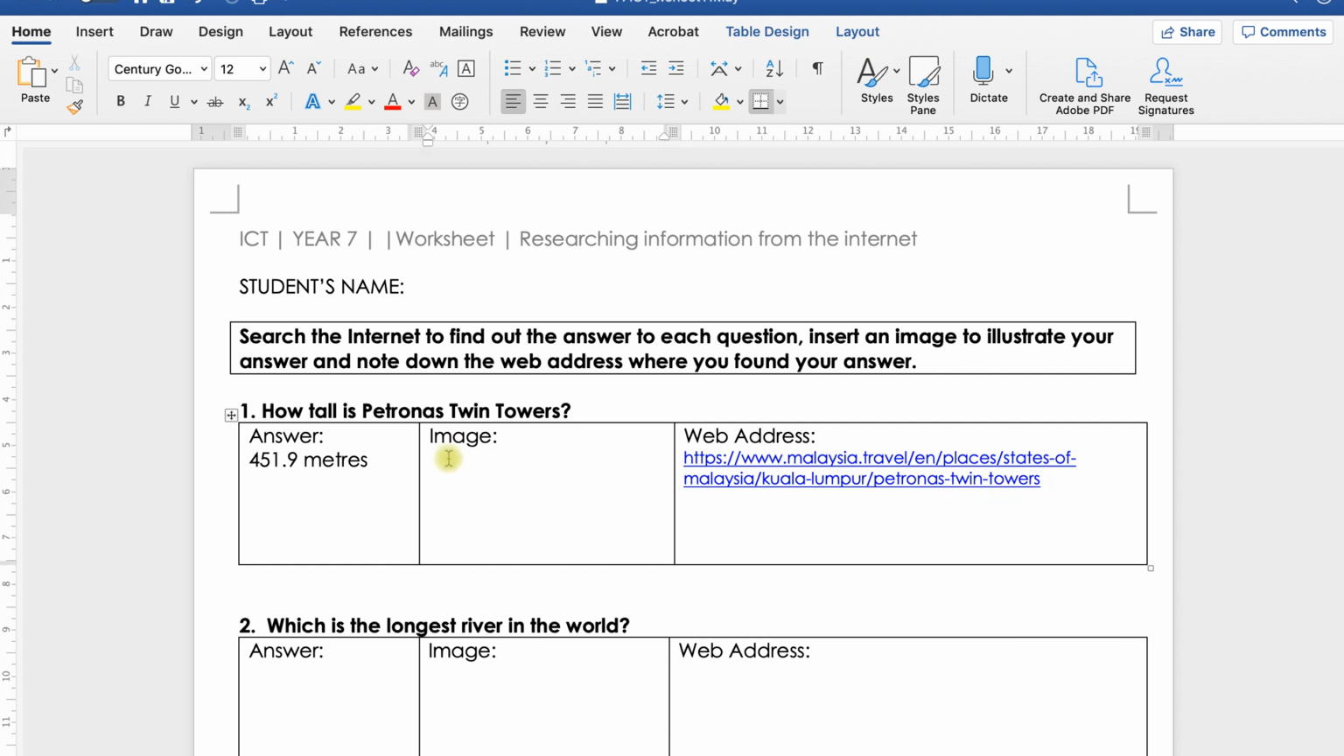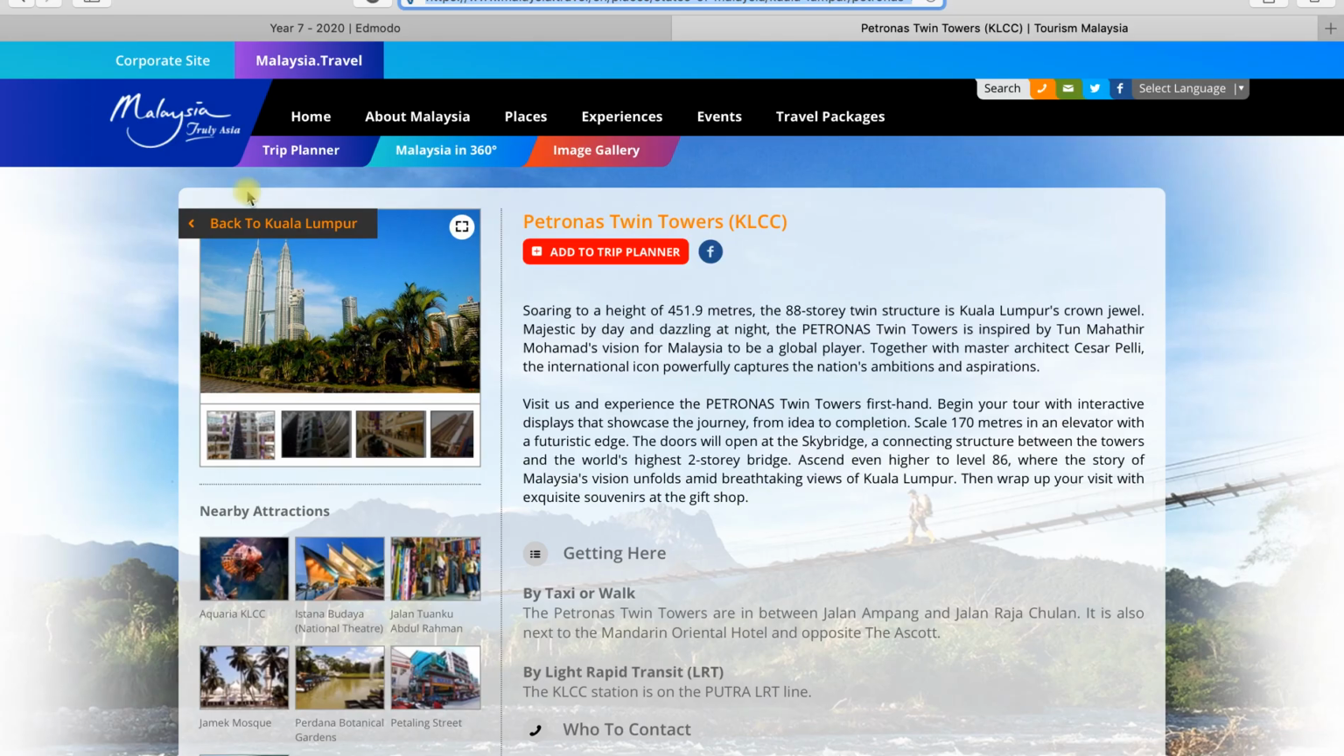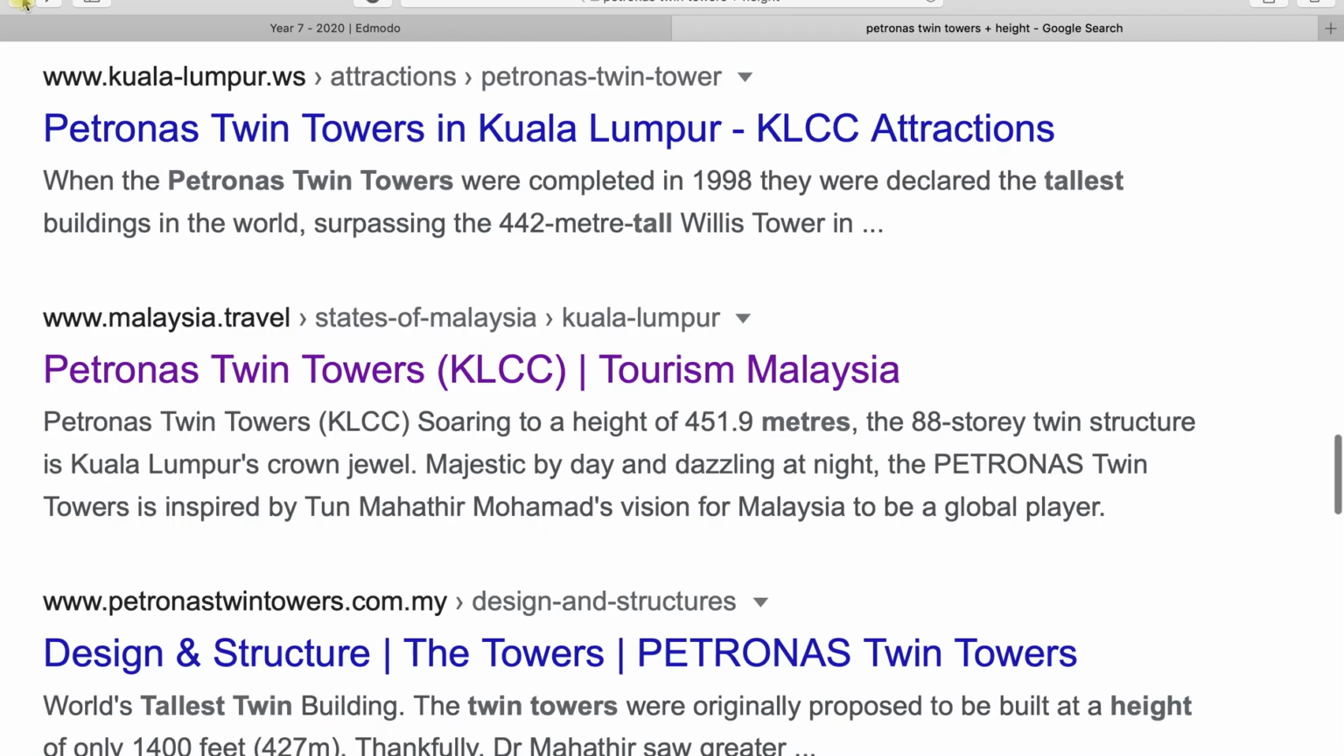So now you need to refine your search technique. You refine the search because you need to find the image for this particular question. No need to find the web address for the image, you need only to find the image. This web address is only for the answer you gave. Whatever answer is here, you have to give the address where you find that particular answer. Okay, so we go back to the search engine.